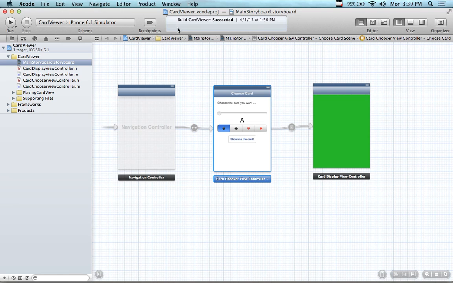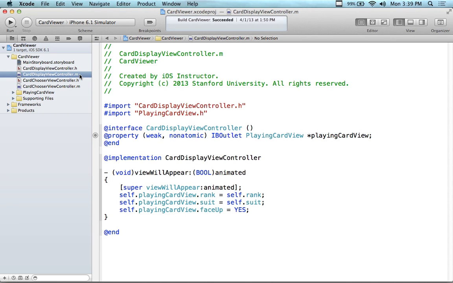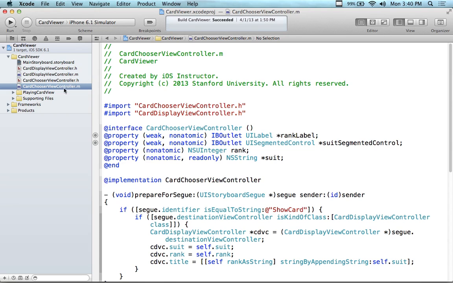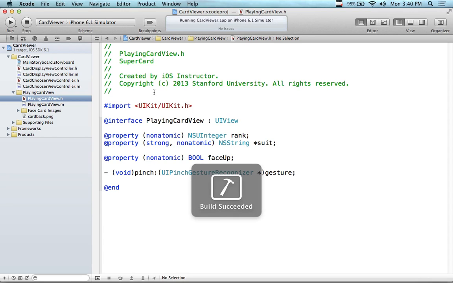So in this particular case, we're not using too much. What we've got here is a card display view controller with a card display .h and .m combo, and a card chooser .h and .m combo. And then we have a separate class that's working with the card plane, so the card view itself. Let me just demonstrate what this is doing. It's going to show you different cards, picking different images to show in an image view, given the name of what you've clicked on.